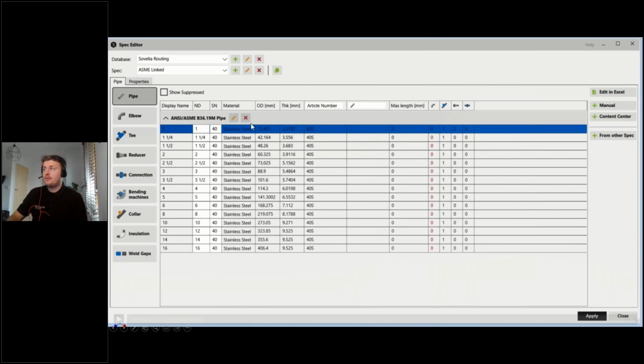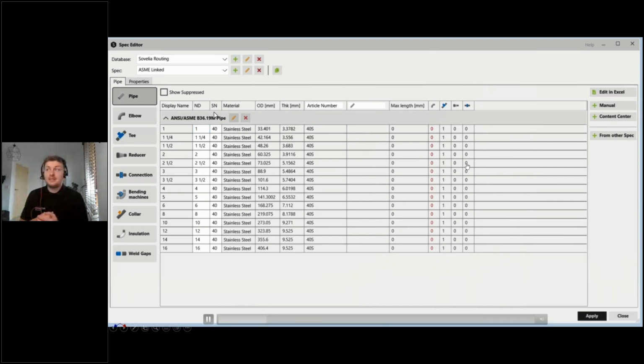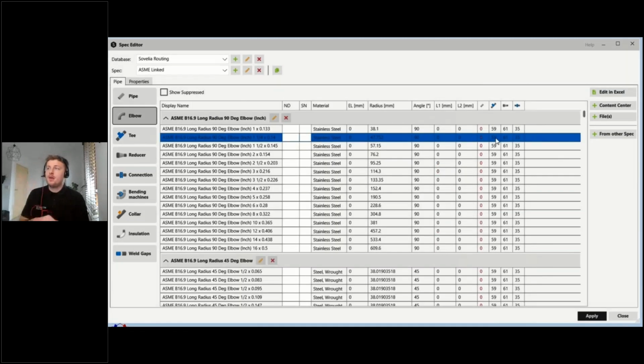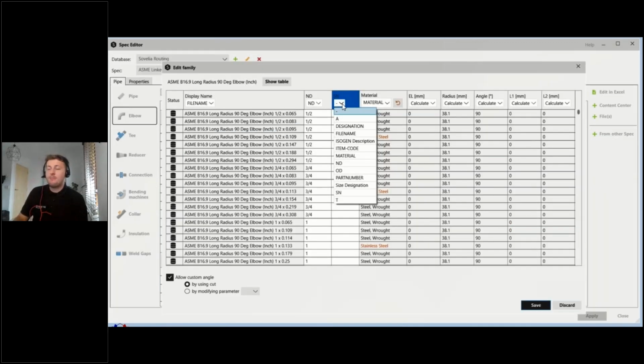So what we can do, we've got no elbows at the minute. I'm going to jump into the elbow section, and I'm going to map through those particular properties by hitting this little pencil icon within here. You can see from the drop down, and again this is pulled from the content center, we've got the ND and SN properties already mapped through. So if I save them, you'll see straight away it's updated, and we've now got one available pipe from that option. So that pipe, when you're creating it, is going to link through to that elbow.